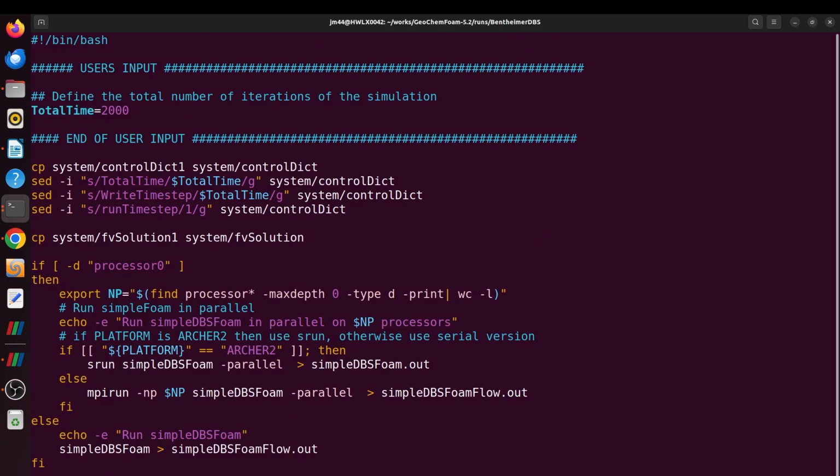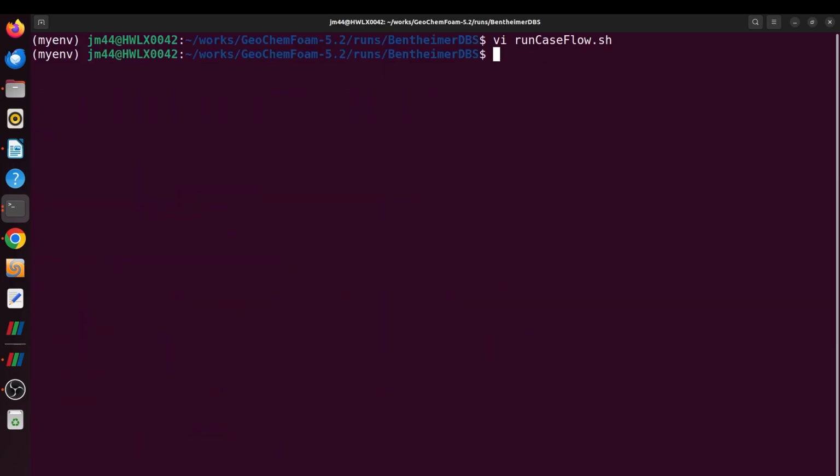And here the only user input we need to fill up is the total time, which in the case of simpleDBSFoam is a maximum number of iterations. We will stop before that if we reach convergence, or stop at 2000 if we haven't reached convergence. And here we're going to leave this at 2000. And we're going to run the runCaseFlow. And it's going to take about 3 to 4 minutes. I'm going to time it. So it's running on 64 processors.